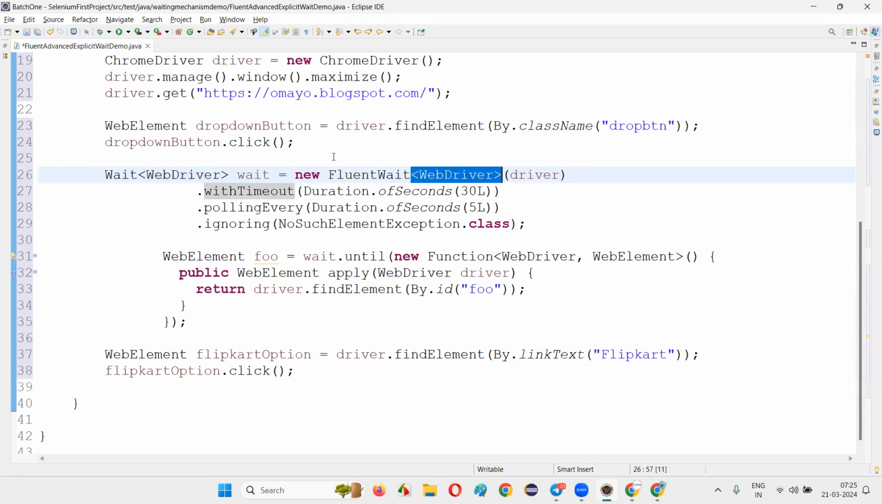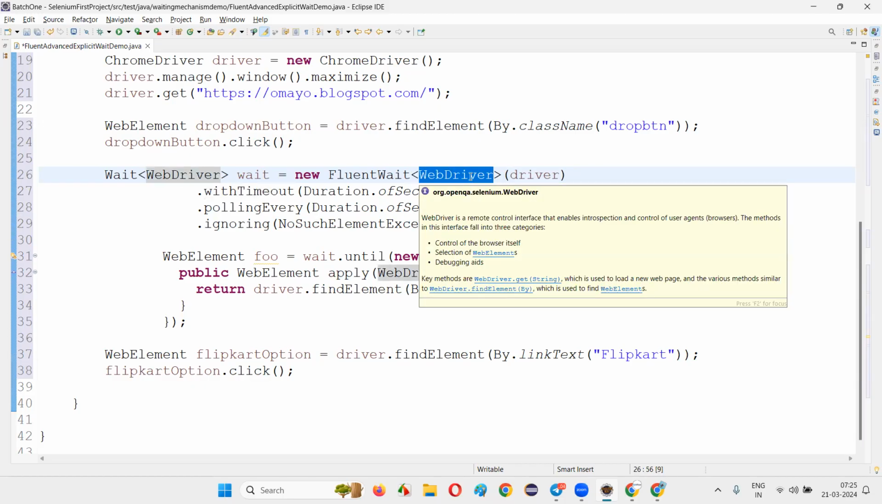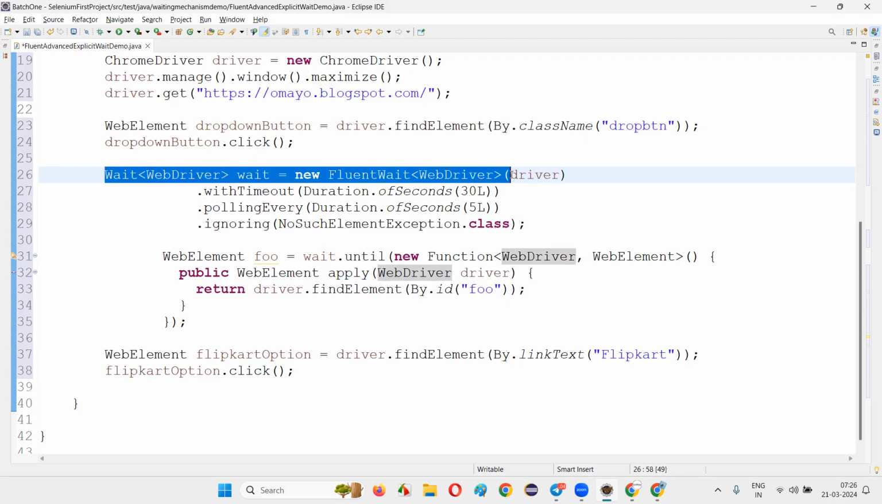Generics were there, like ArrayList. A list is called new ArrayList. Beside that, we used to put the less than, greater than symbol. Remember, in that we used to provide an Integer object, but here they are passing which object? Which class? WebDriver they are passing. Okay, as per the syntax of FluentWait.